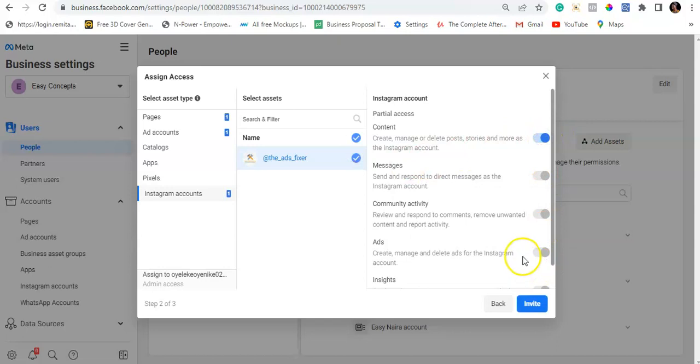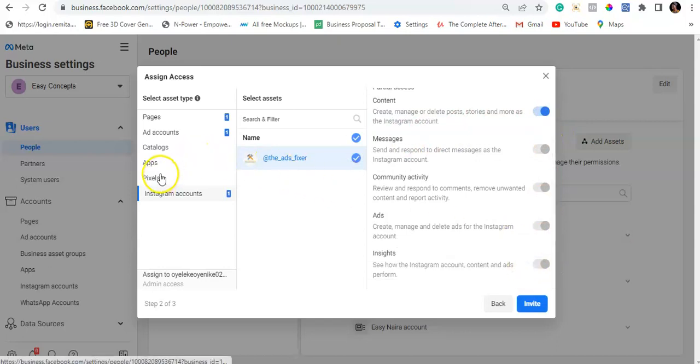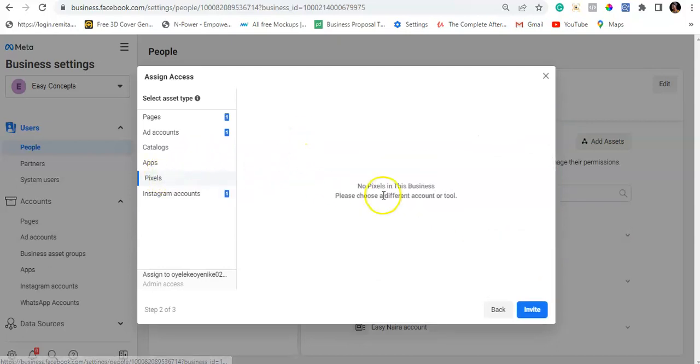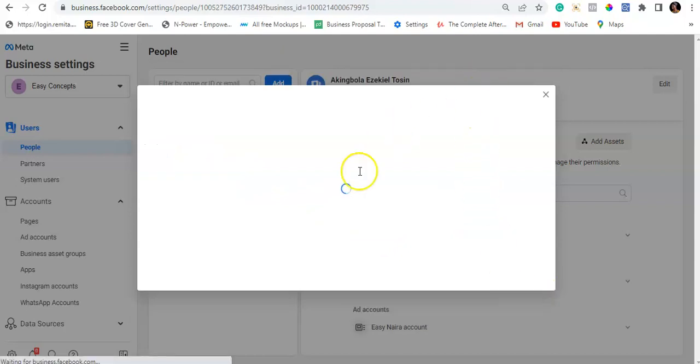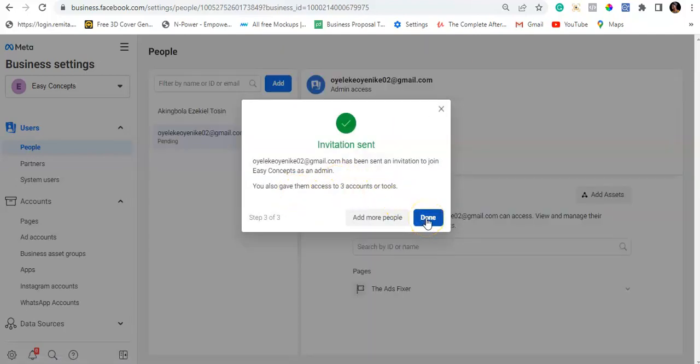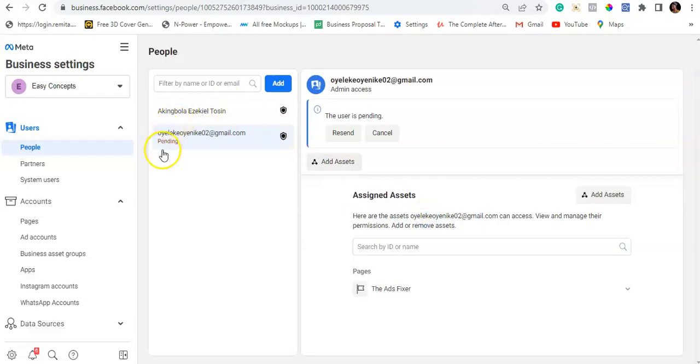I want this account to have access to the Instagram account, and I don't have a pixel set up. So if you have a pixel set up on the account, you would be able to give access to the pixel to the person. So all the different data, all the different assets you have in your particular account, you can give someone access to it. So once you are done selecting the exact detail you want to give to the exact asset you want the person to have access to, then you click on invite.